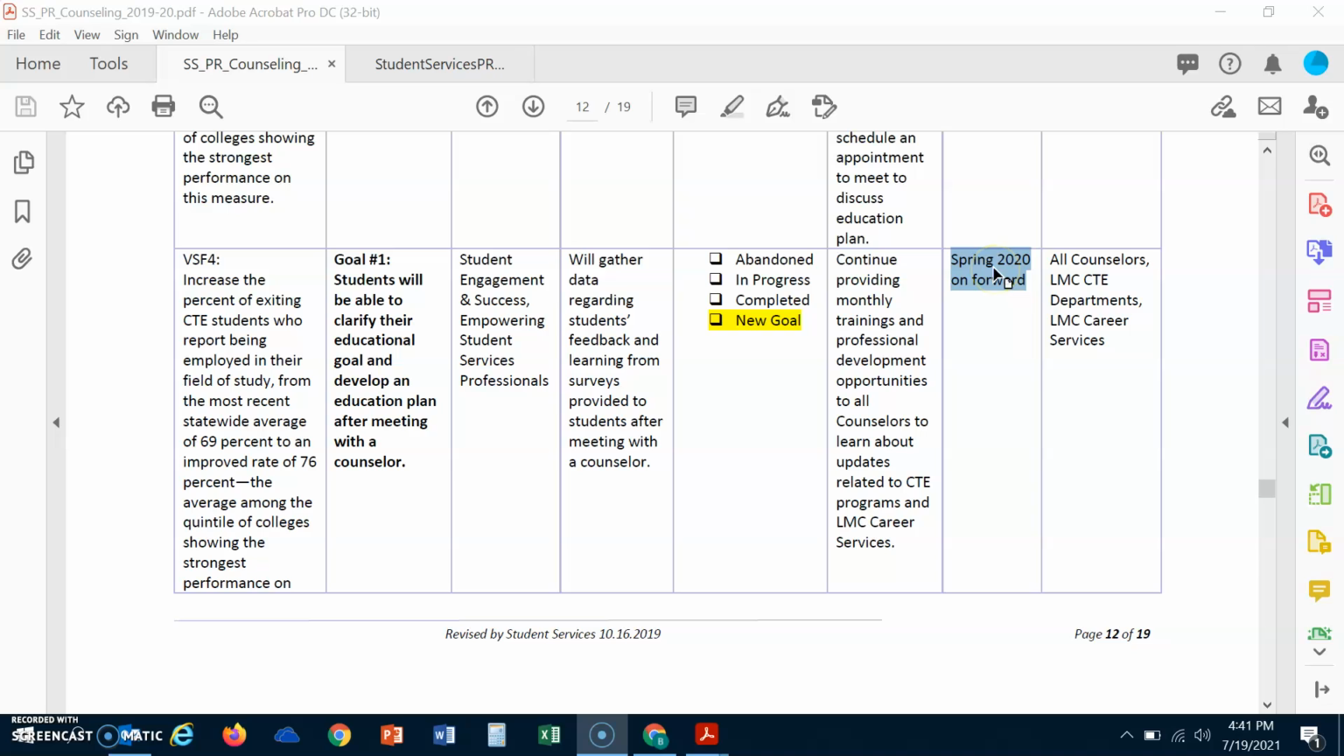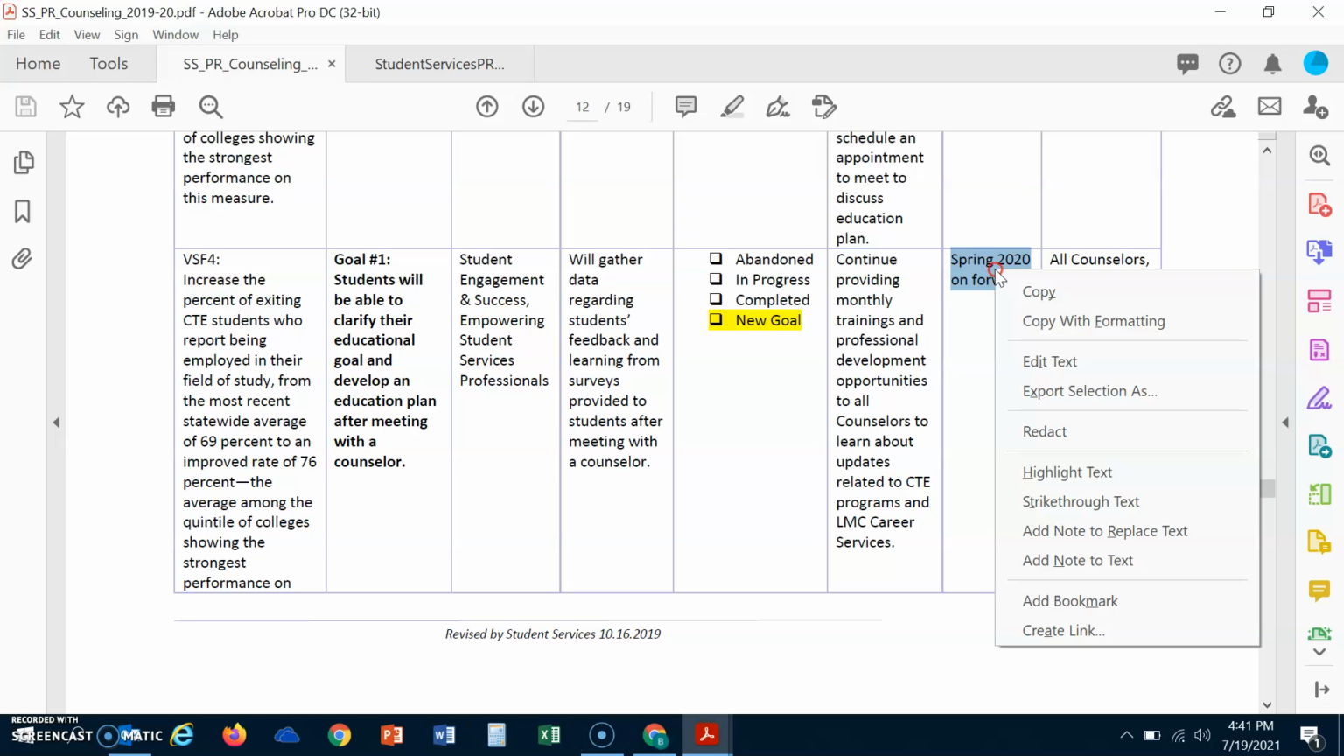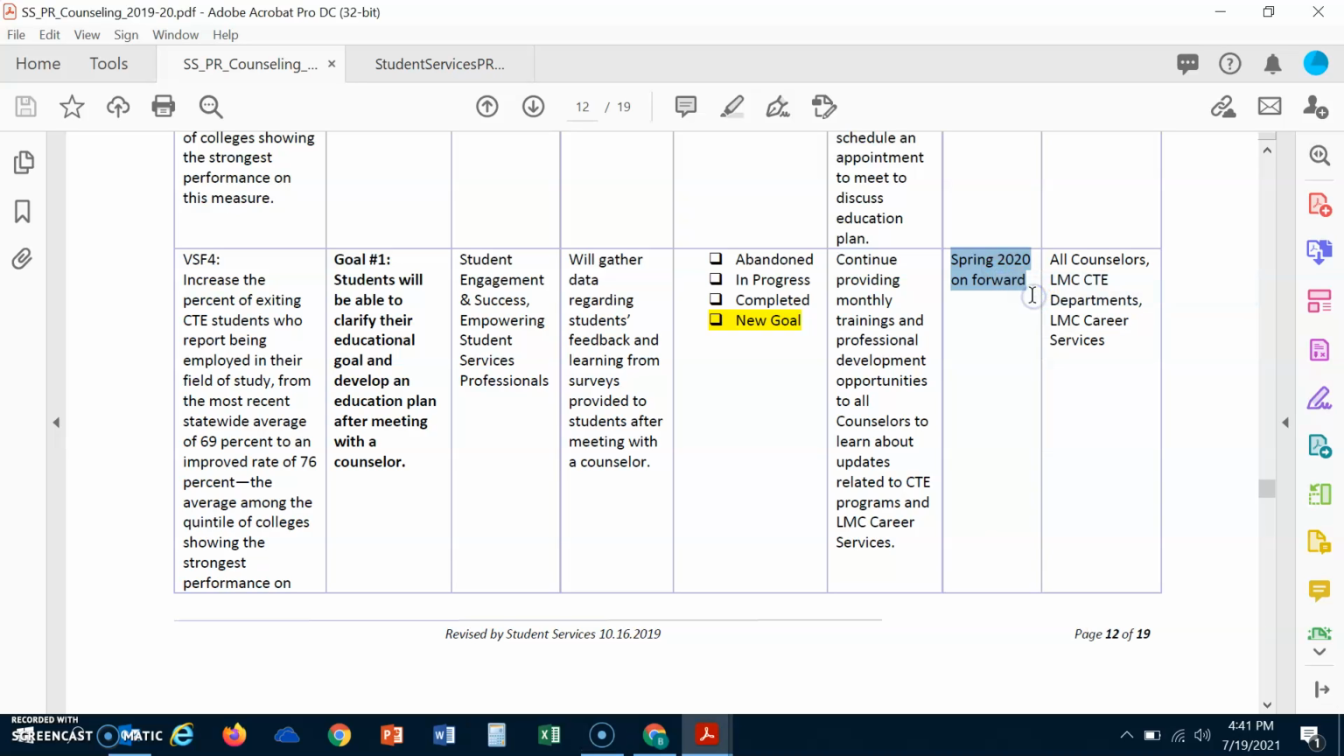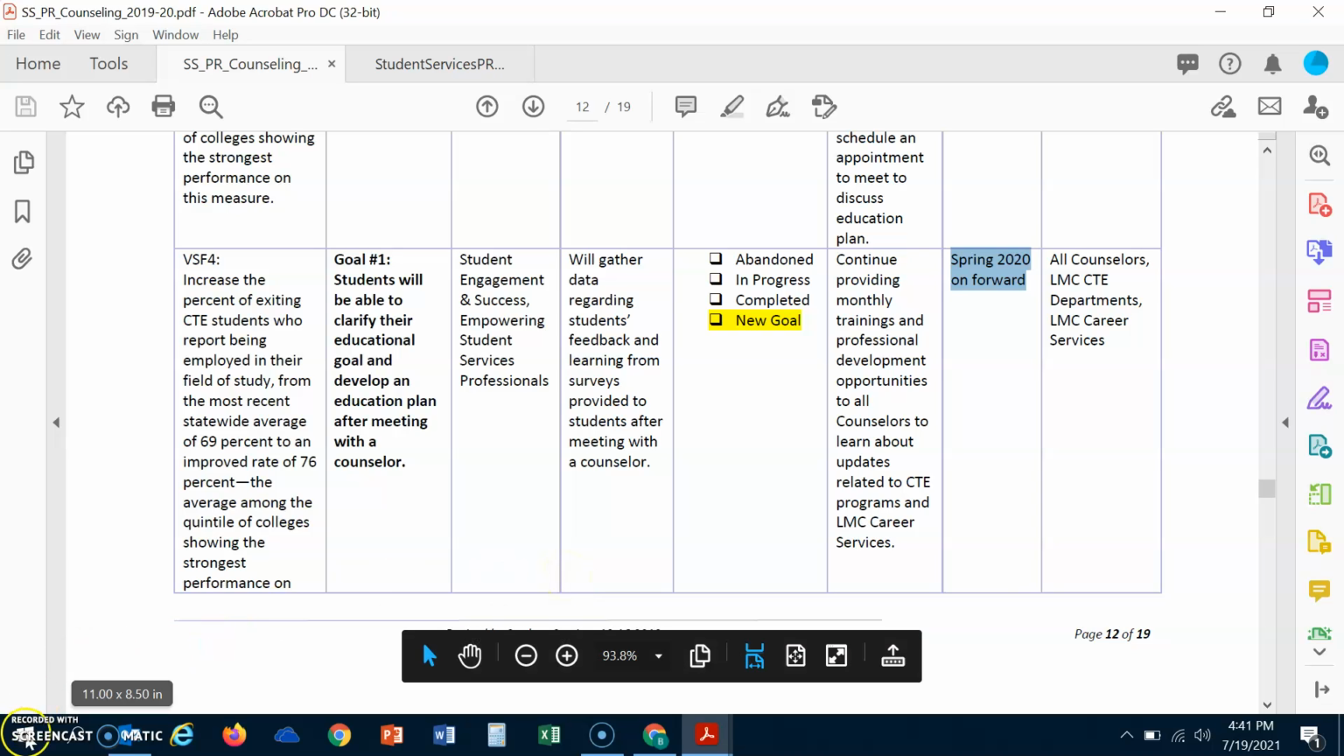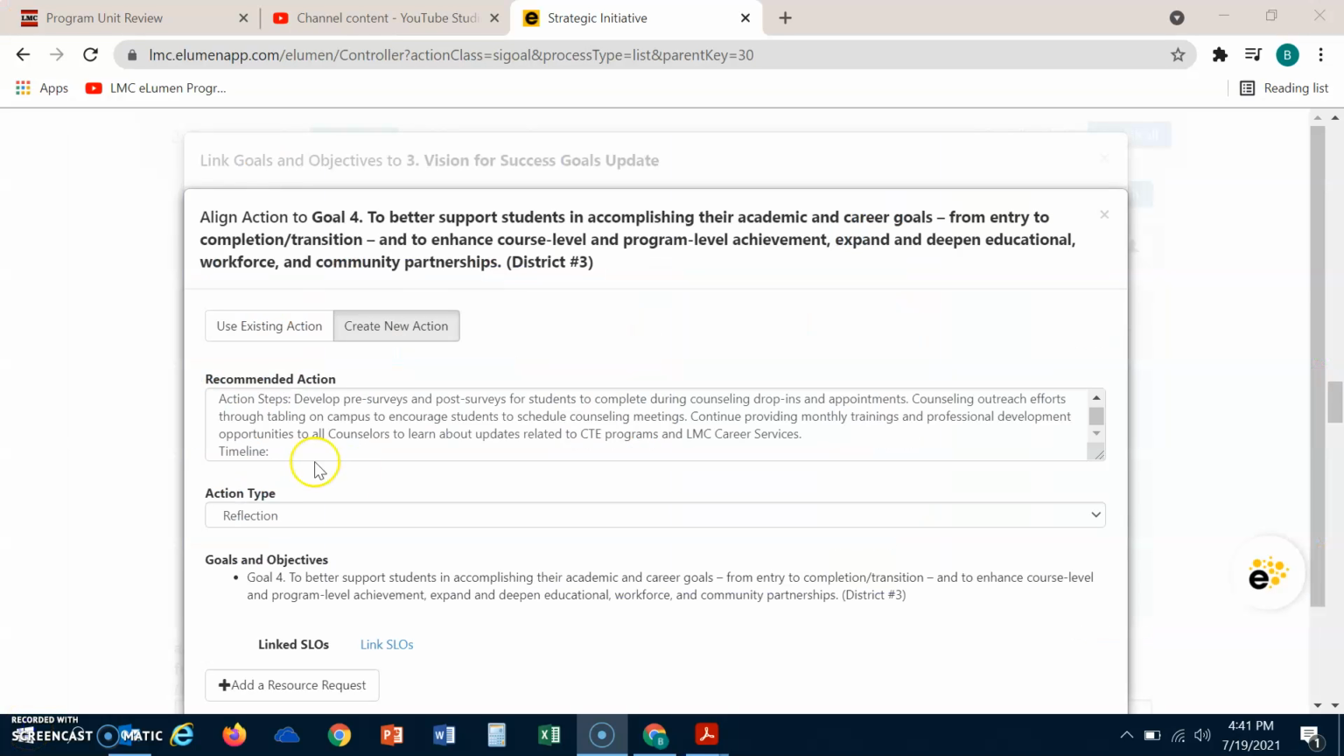I'm now at my Year 3 report. I see I've identified a timeline of spring 2020 on forward. I highlight it, right mouse click, select copy, and I'm ready to return to my eLumen Year 5 report to paste this information into the update. I'm back at my eLumen template. I position my cursor appropriately. I select Control V to paste that. I make any revisions I would like to my timeline.